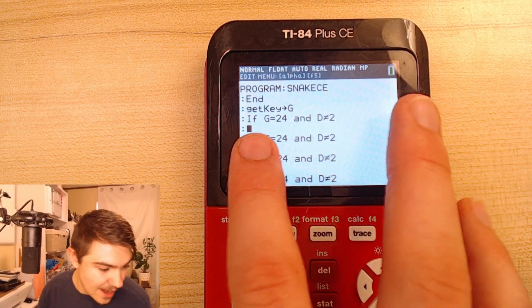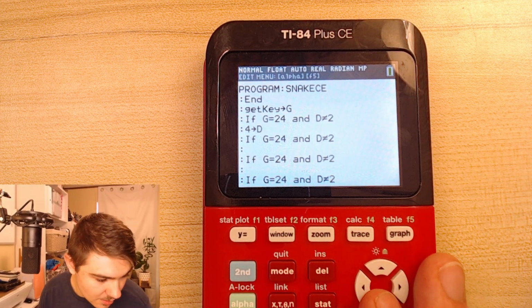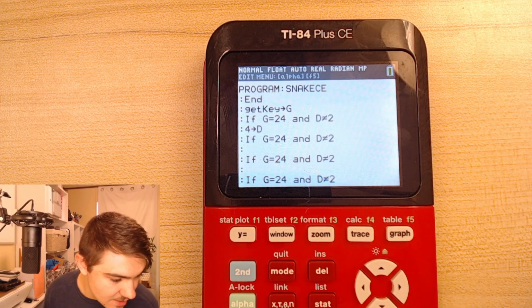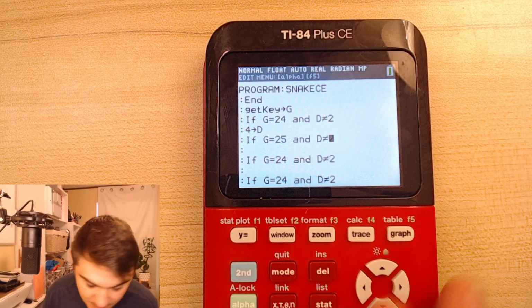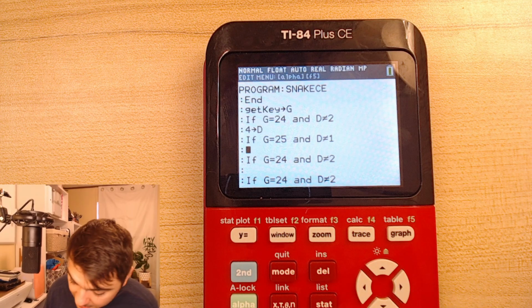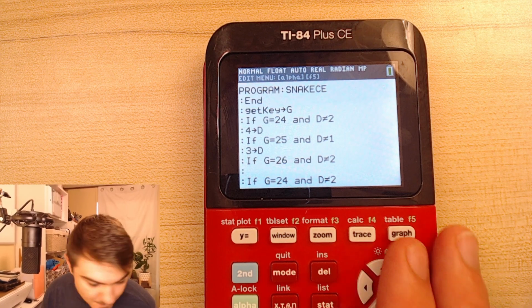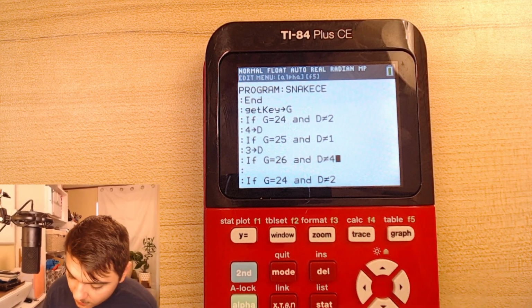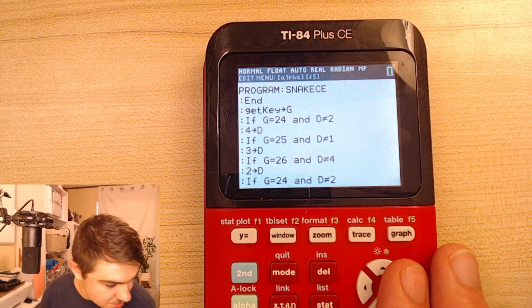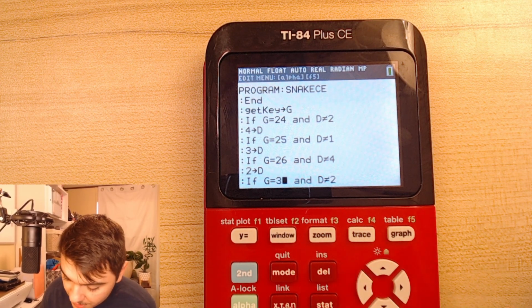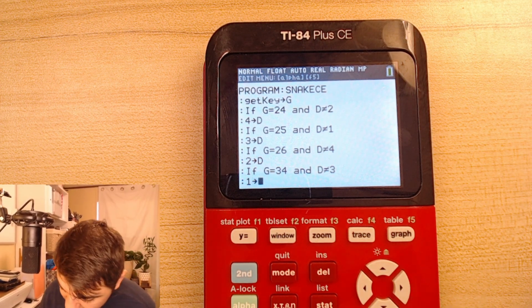All right, so now go back up in between the first two and say 4 store D. All right, press enter, and now we're going to change this to 25. And we're going to change this to 1, all right? And then go down and say 3 store D. Go down to G equals 26 and change the D value to 4 on there. And then say 2 store D. And then we're going to change this one to 34. So 3. And then we're going to change this D value to 3. Press enter. And we're going to say 1 store D.